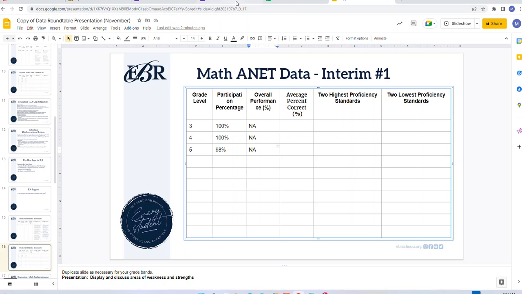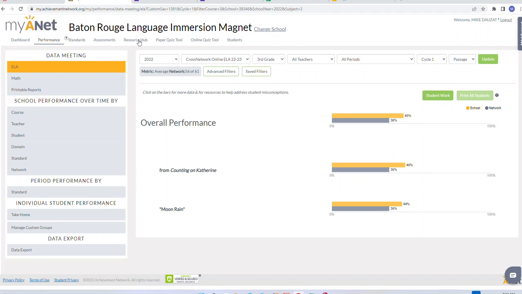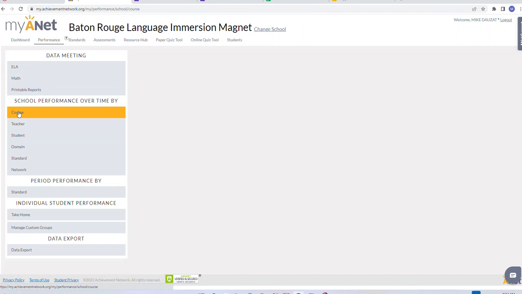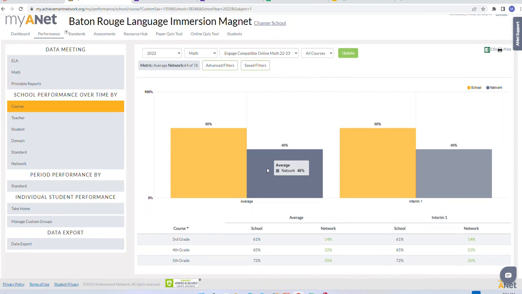So this is where you're going to go. Let me find the tab. You're going to go to school performance over time by course, because they want to know third grade math, fourth grade math, and fifth grade math. When you do that, this is the information right here. See, interim one. For third grade, my average percent correct is 61. For fourth grade, it is 65. And for fifth grade, it is 72. So we're going to do that here.